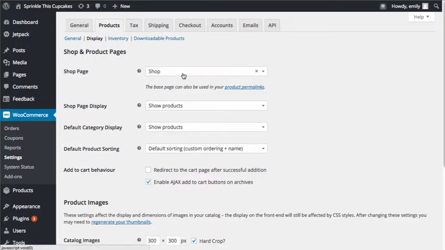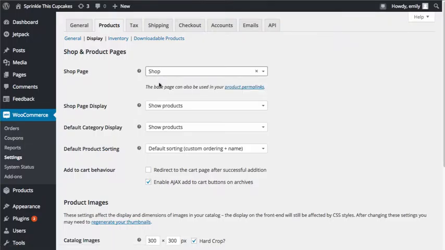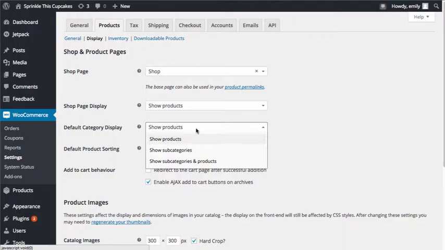If you didn't want to use the default shop page, you could pick a different shop page. We're going to leave this at shop though. The shop page display is where you can specify if you want to show products, show categories, or show products and categories. We'll be discussing these things later on, but for now I'm going to leave this at show products. The default category display is also something that you can specify. Again, I'm going to leave this at the default.